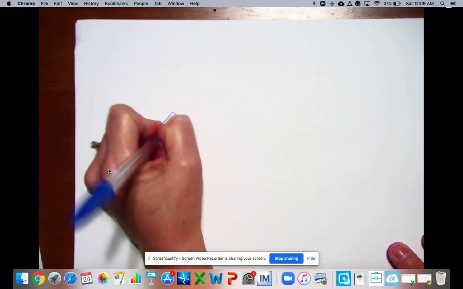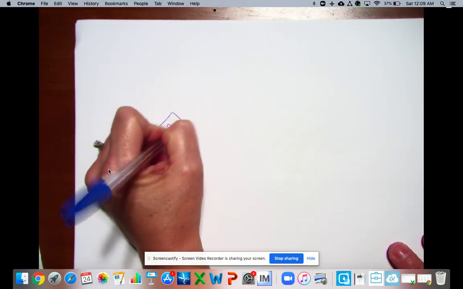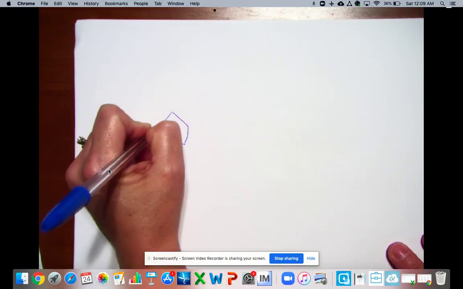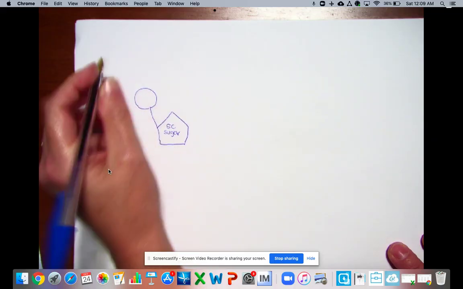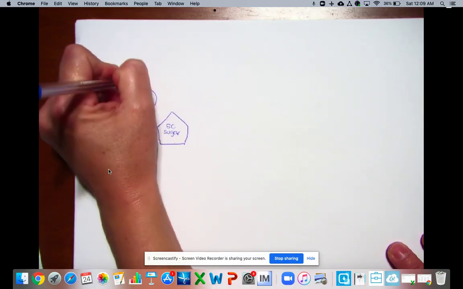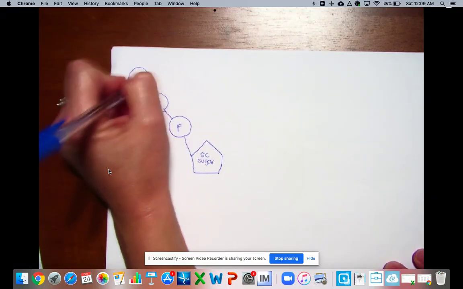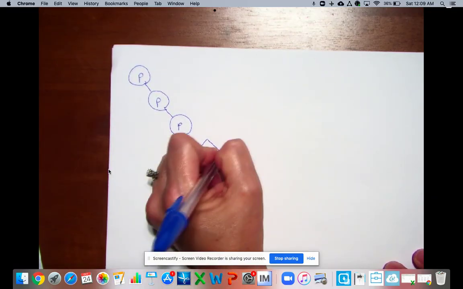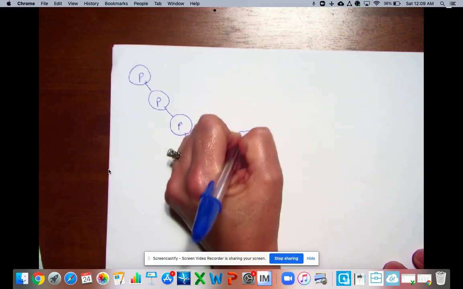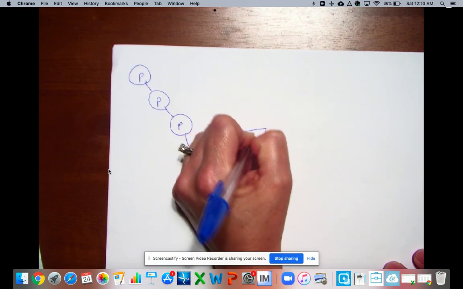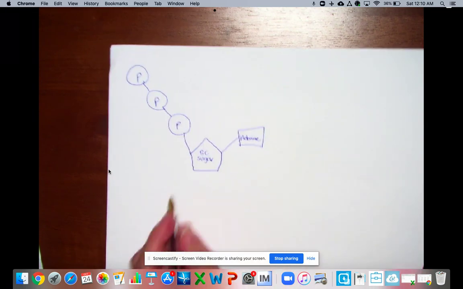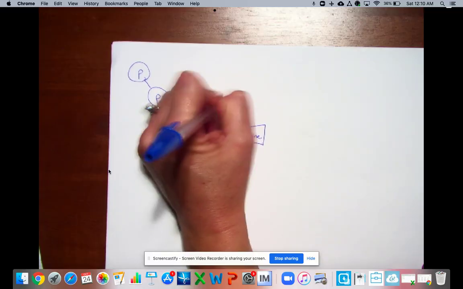It is made of a 5-carbon sugar. It is made of, I'm going off to the top here, 3 phosphate groups. And then it has an adenine. Adenine is familiar. It's one of the nitrogenous bases. And so this is ATP.